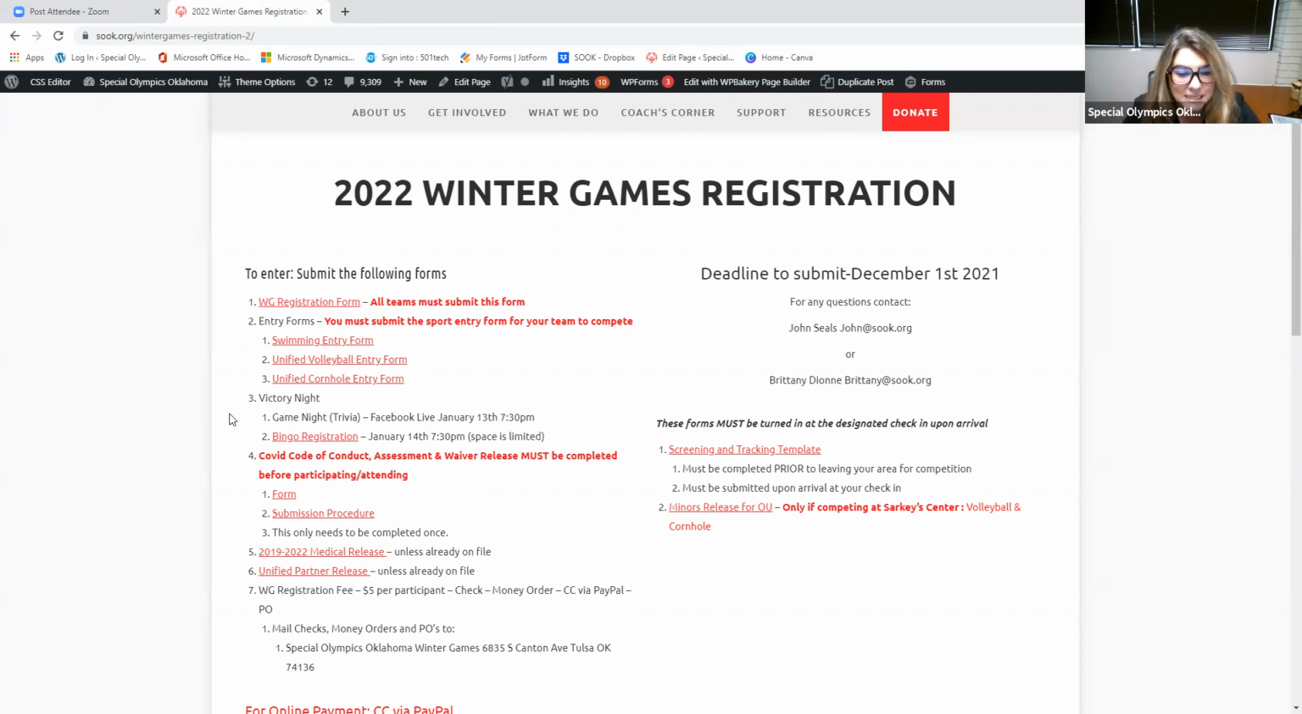All right, next big things are the COVID Code of Conduct assessment and waiver release, okay? This must be completed before participating or attending. Just like your medical forms that you get in, this is that form as well. It only needs to be completed once. So if you have completed this at area competitions, you do not need to complete it again.